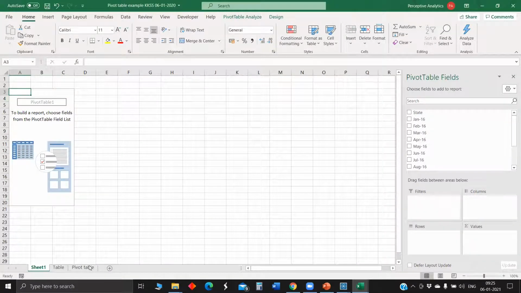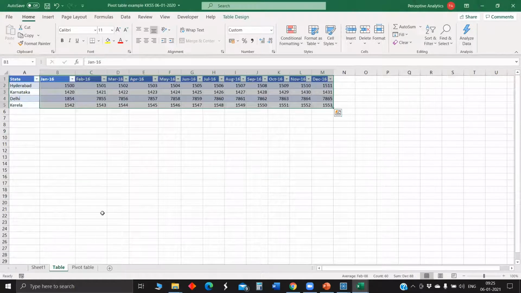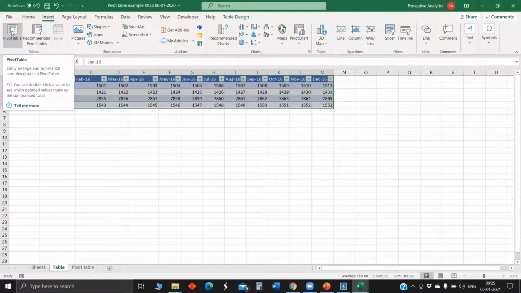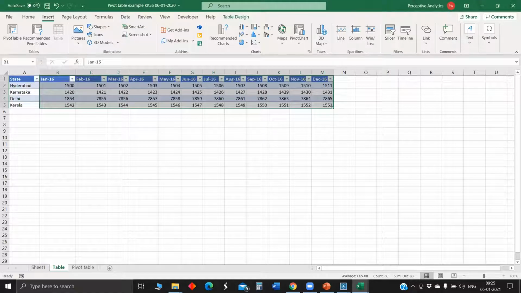Can you go back to your table? Yeah, there was an edit option. Go to table design, the last tab. Or we have this pivot tables. I don't remember as of now. So maybe next week I will just try to explain how to do it in Excel.